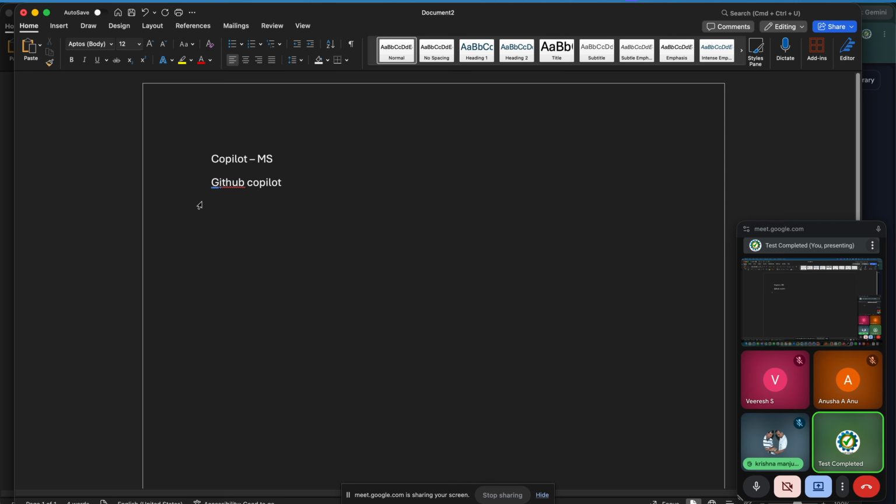GitHub Copilot is a very good tool which works with Microsoft VS Code, and its main purpose is coding. It's going to help with coding here. The other Copilot helps with a lot of other things like Word and Excel, whatever applications they have, but coding-wise it's not going to help much. GitHub Copilot is the one which directly accesses your code.